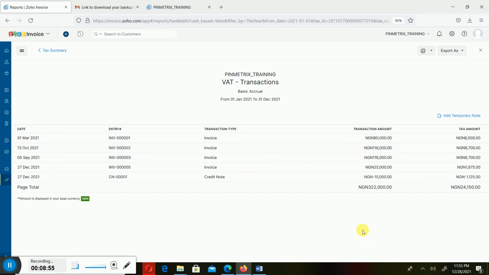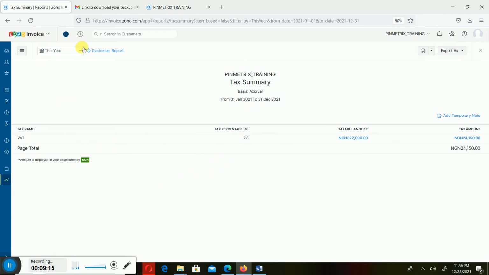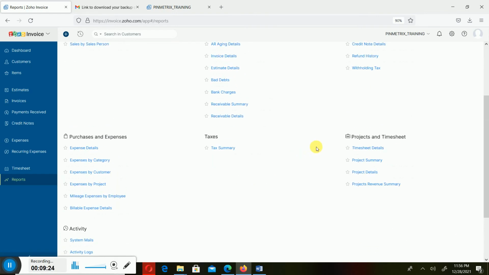So this will show me the details. So this is your VAT transactions. You understand? So this is actually being remitted. So you can print this out to give to your tax office. So those are the only things relating to that. So you can go through it to actually see how the system has been able to handle every activity.